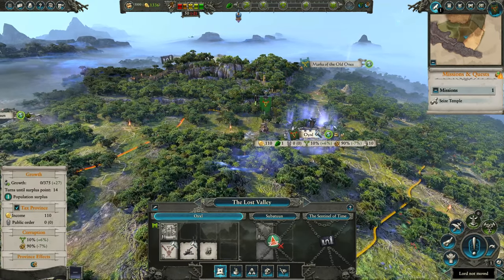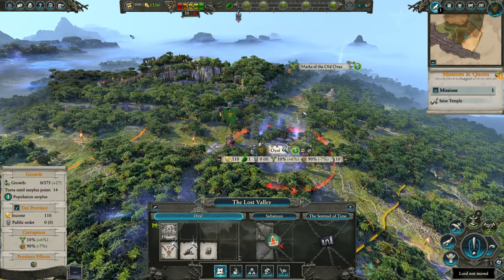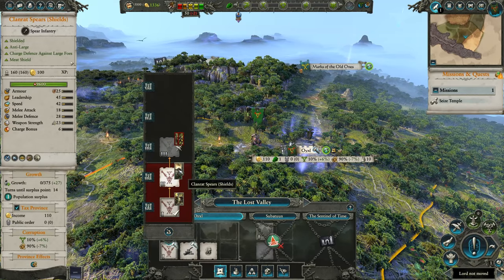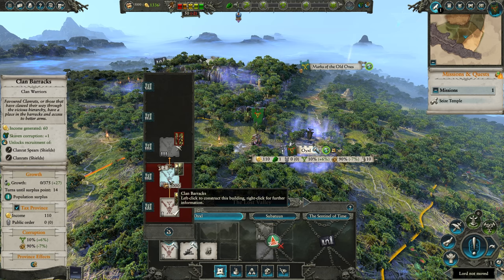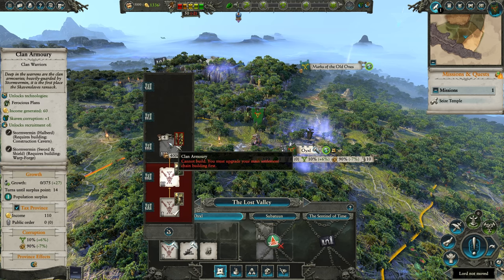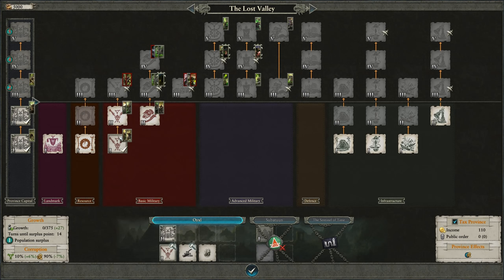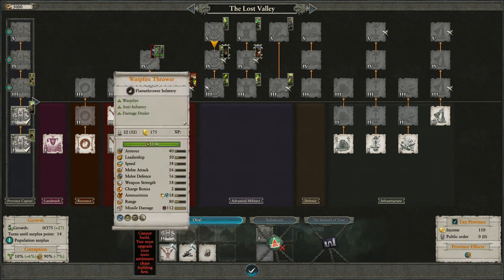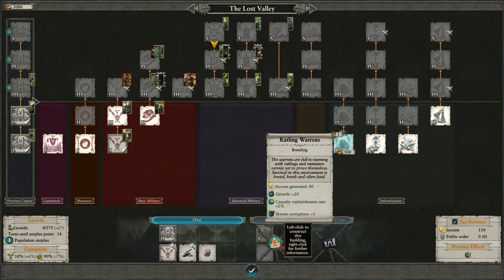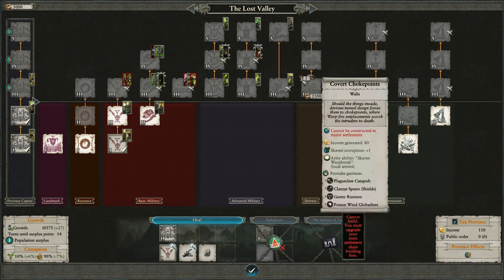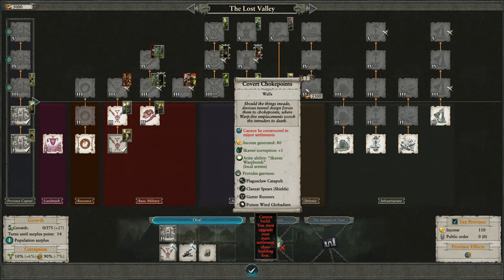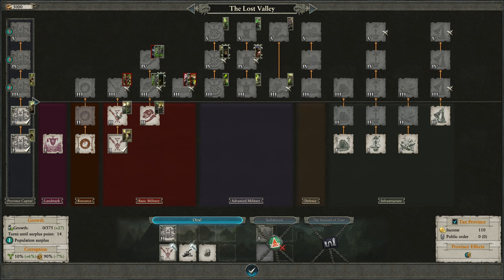I know some people are already leaving me pronunciation guides and what have you, so feel free to chip in with that if you would like to. Always much appreciated. So we can upgrade our clan pit to the clan barracks. It already gives us income. Most Skaven buildings give income, because they don't have a dedicated income building as such, as far as I remember, from their main settlements, unless there's a bonus resource one.